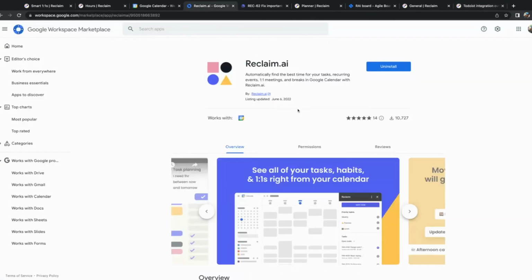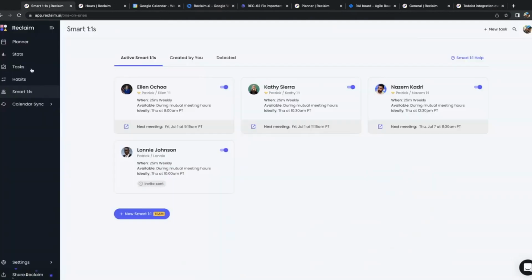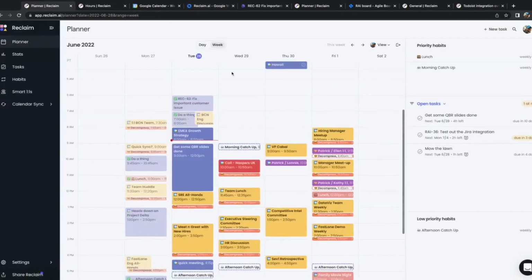Are there new features, or is this just a walkthrough? There are new features. This workspace integration is a very new feature, out for about a few weeks. This planner is a brand new feature in terms of, the planner itself has been around, but we've made a bunch of improvements to it over the past couple months.